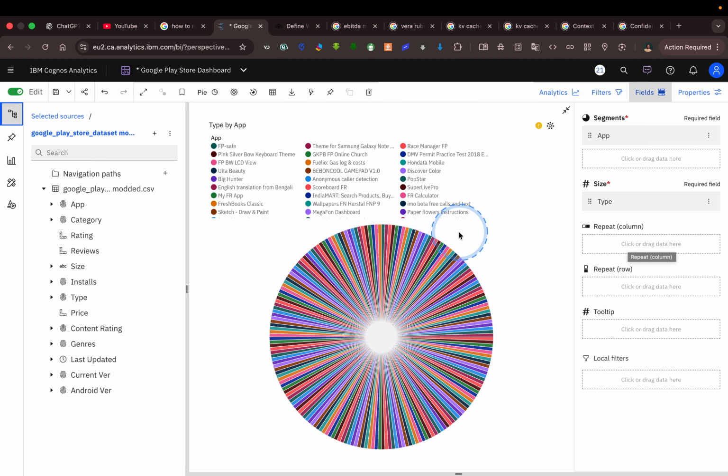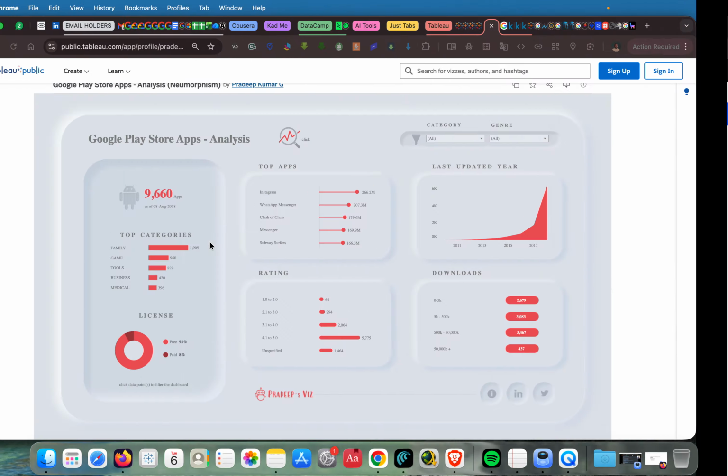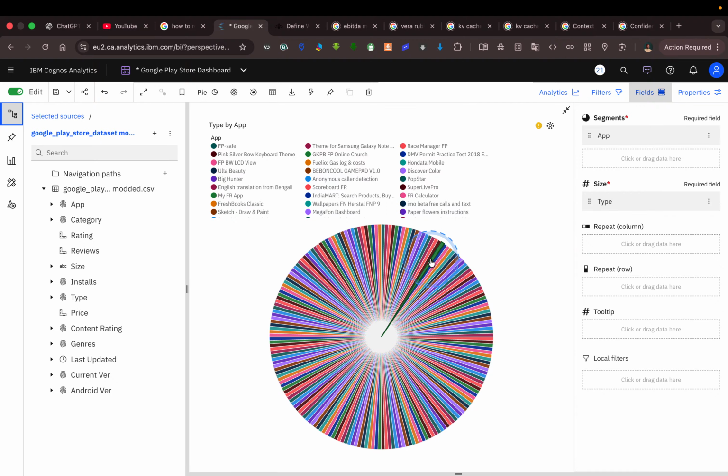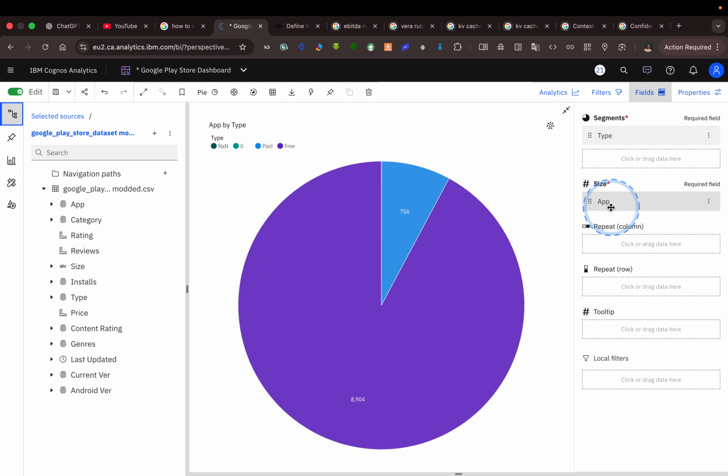Okay. I think I might have brought in the wrong field here. Looking at this, we have those on free and paid. So we should have it here. I think free and paid is on that type. So let us bring it down to good. So we have the numbers.